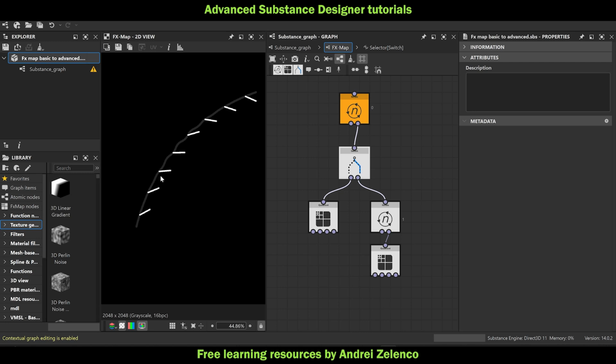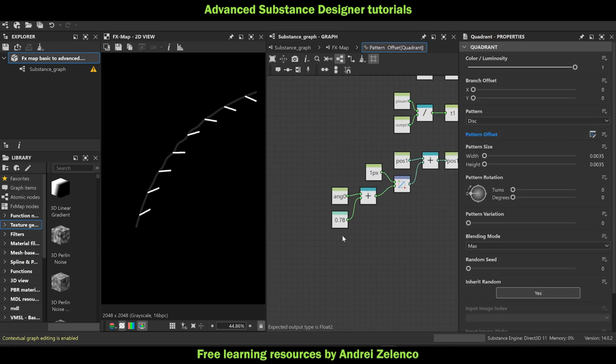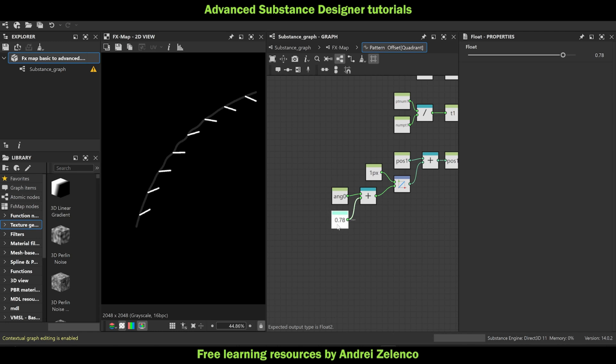Let me now try to use this thing to make those alternating branches. So going here into offset, I have this 0.78. If I put a minus here, now they're on the other side. 0.78 is how it was initially. If I put a negation node, I have them. So I need to switch between these two things.